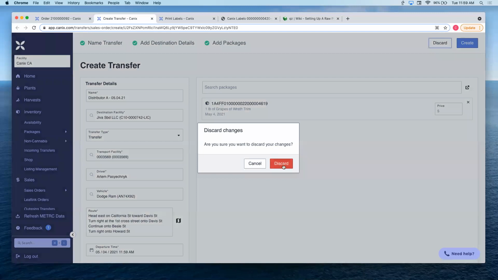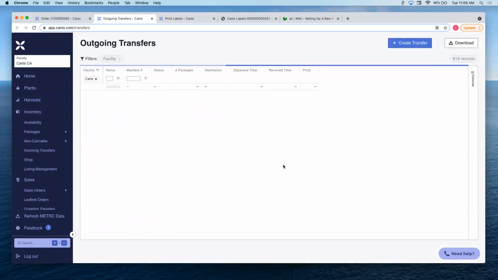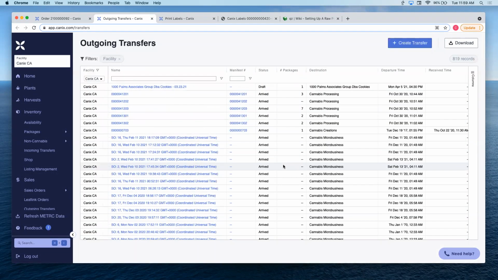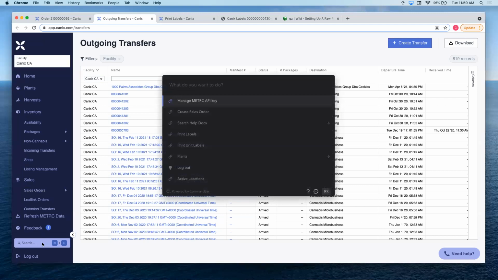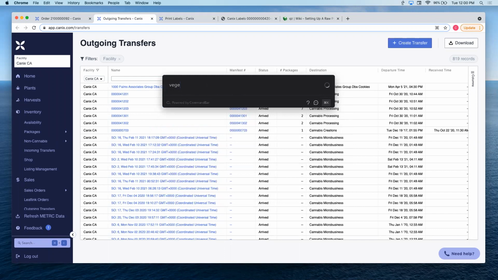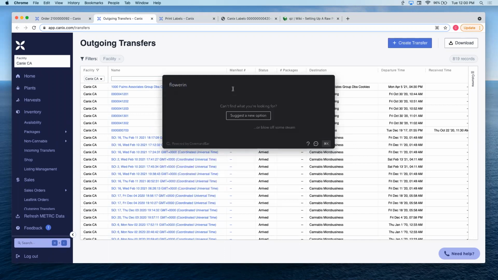Before we jump into live inventory, or storefront is what we're calling it, I do want to show you this tag search. In the little search icon here at the bottom, you can go directly to a place in Canix. So if you want to look at your vegetative plants or flowering plants and you don't want to navigate the search bar, you can search for it here.